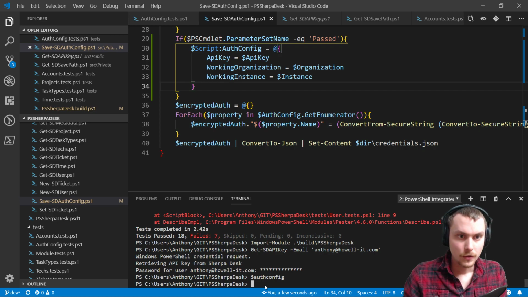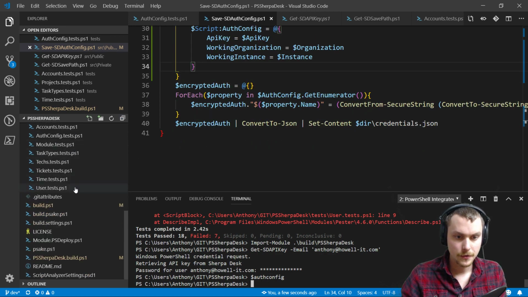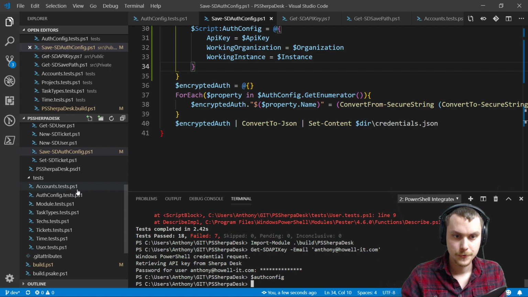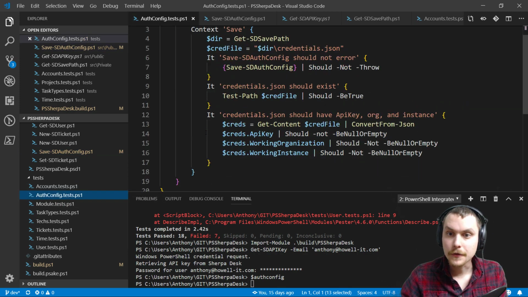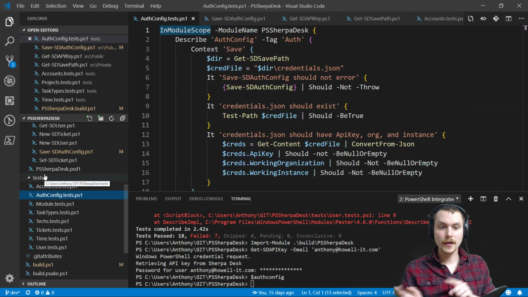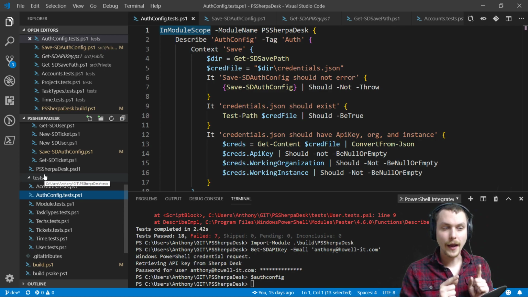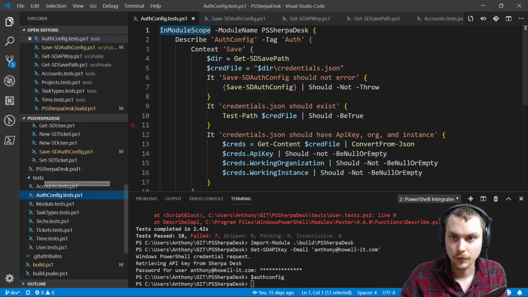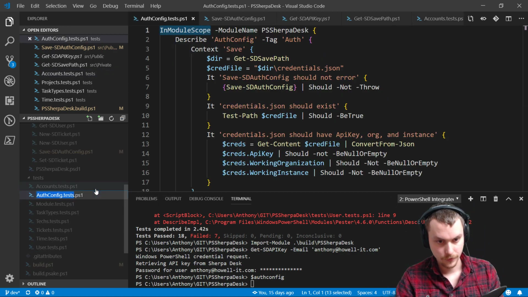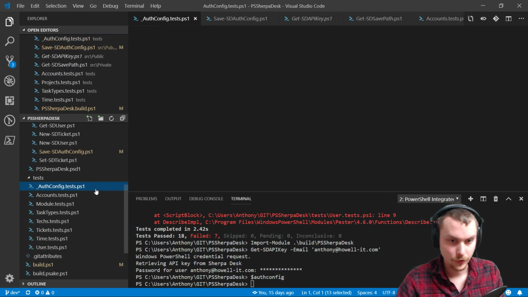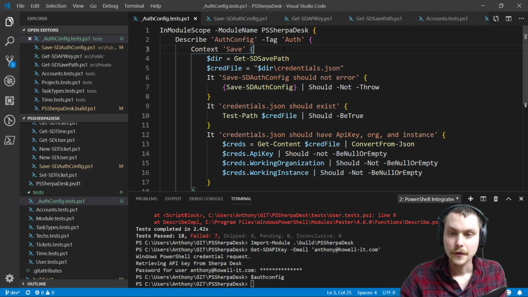So we are going to switch these tests around. If that saves it, it will put it in that credentials.json file and set the script scoped auth config variable, which is what we need. And so in the tests, we need the auth config test to run first. So I'm just going to underscore that. So auth config, let's see, context save. So get, if save should not error.